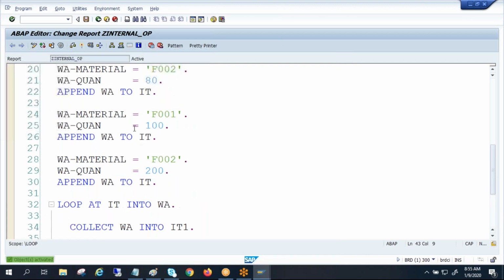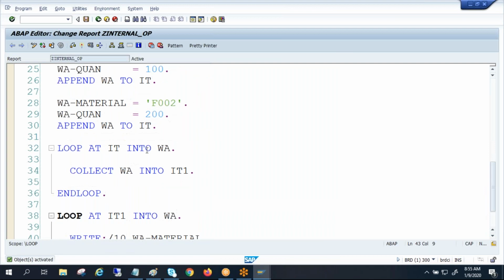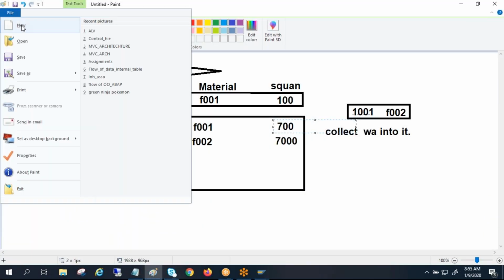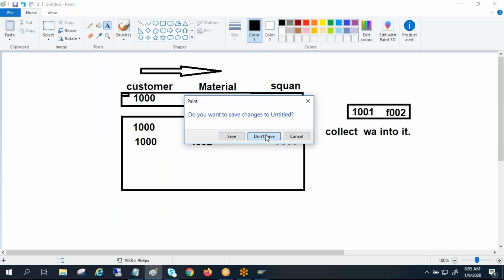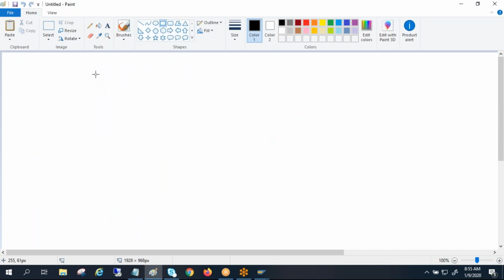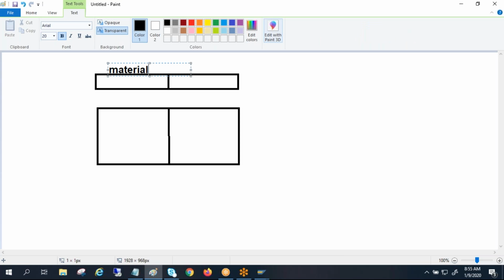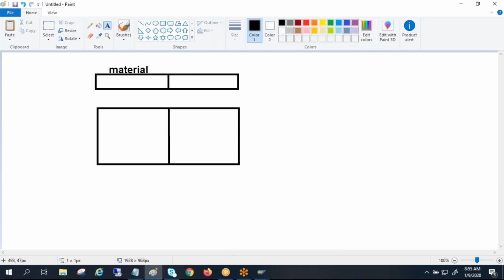Programming size will increase daily. Now see this entire program in detail: what exactly is this program doing? Currently, first it is bringing. This is my material. This is your quantity.